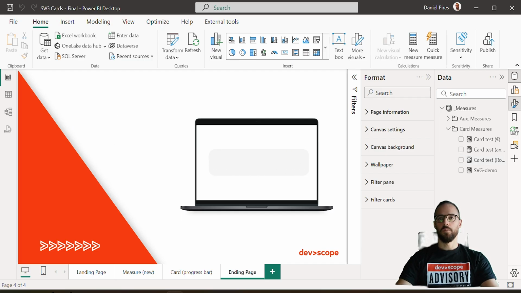These are just a few examples of how to use SVGs in Power BI. You can even take what you have learned here and do it on a table or matrix, for example. This will make your report stand out among others.